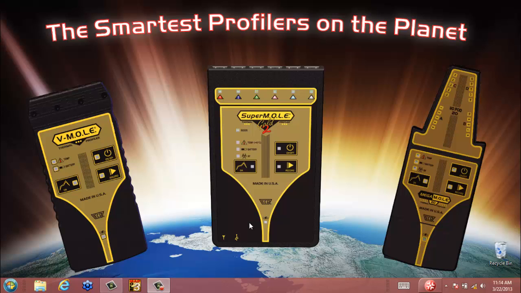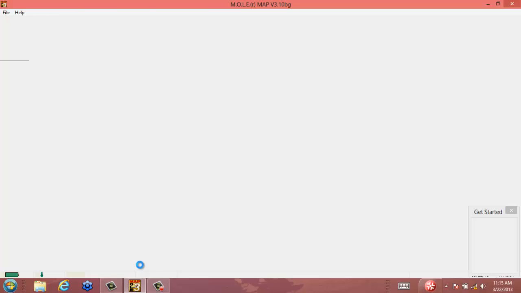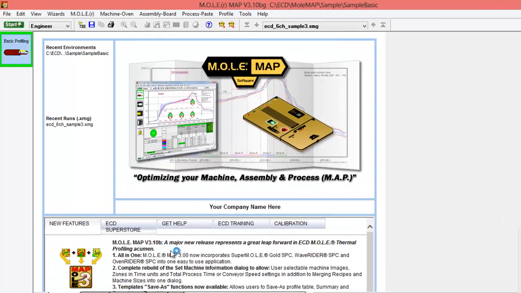Okay, today we're going to take a look at creating your own solder paste in MAP software, so that you can use that with your profile. And I'm going to launch MAP here.